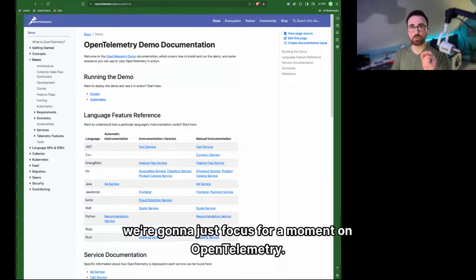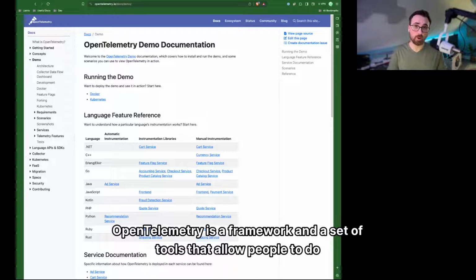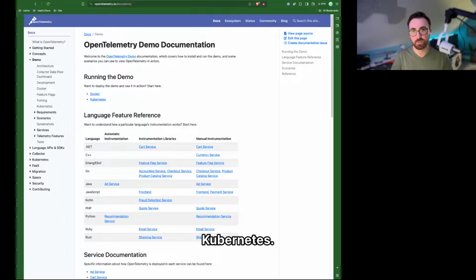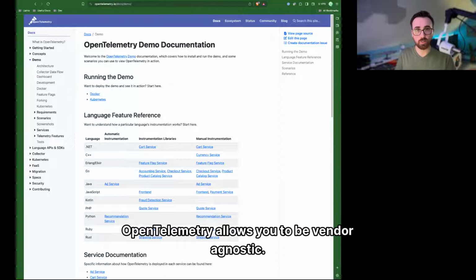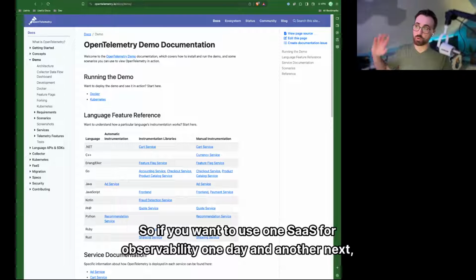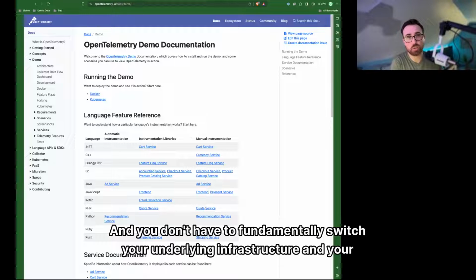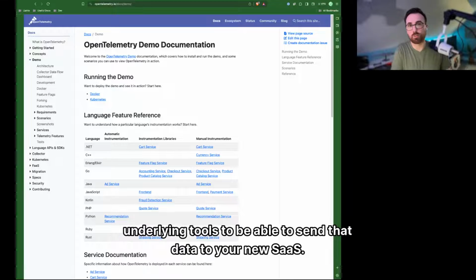We're going to just focus for a moment on OpenTelemetry. OpenTelemetry is a framework and a set of tools that allow people to do observability. It's the second most actively contributed project in the CNCF, right behind Kubernetes. OpenTelemetry allows you to be vendor agnostic. So if you want to use one SaaS for observability one day and another next, you can do that. And you don't have to fundamentally switch your underlying infrastructure, your underlying tools to be able to send that data to your new SaaS.